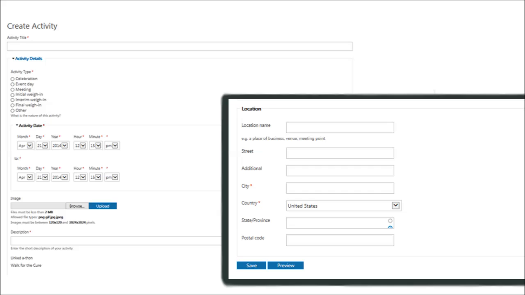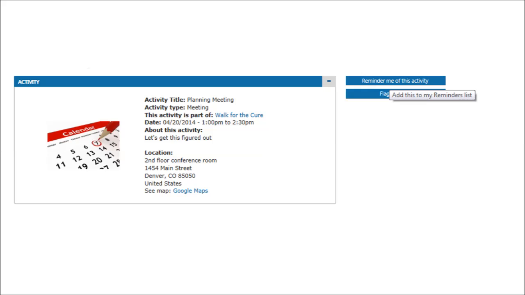You can load a custom image if you wish, but the default image is a calendar that you will see in the next slide. Activities are identical for all types of a-thon. When the activity time passes, the activity record is actually deleted. This is the activity page as the user actually sees it. The system is hooked in with Google Maps so they can look at a map if they wish.